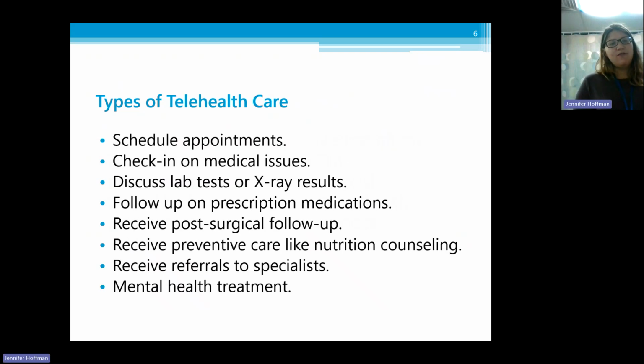And then we have different types of telehealth care. So you can schedule appointments, you can check in on your medical issues, you can discuss different lab tests or x-ray results, you can follow up on prescription medications, you can receive post-surgical follow-up, and also receive your preventative care like nutrition counseling. You can also receive referrals to specialists, and you can also receive mental health treatment. So all of those are different types of telehealth care.